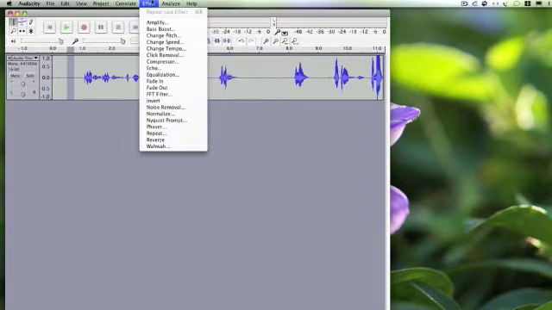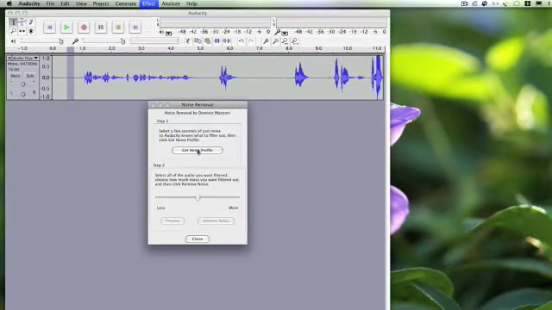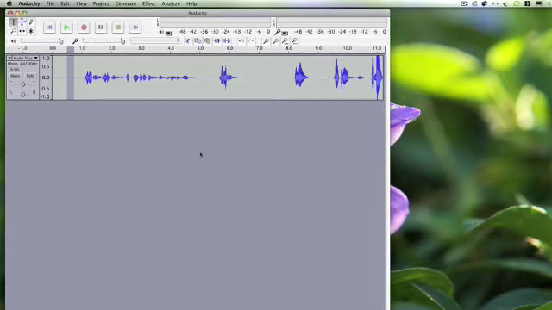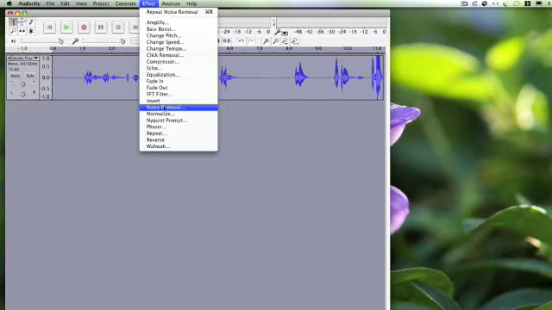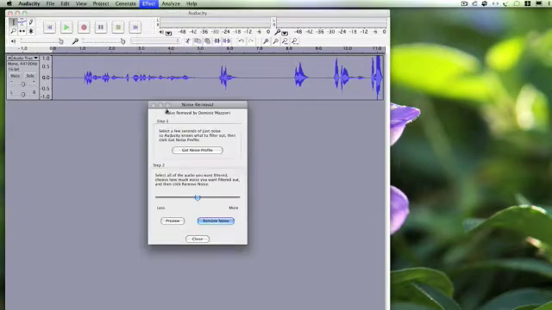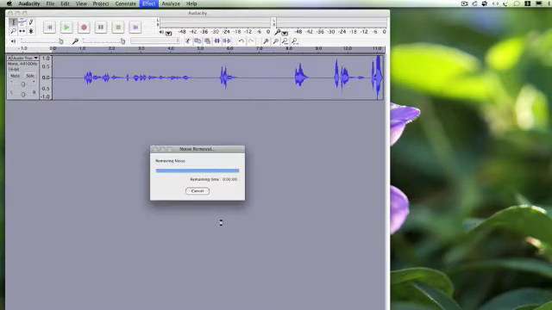I'll click on Noise Removal, and this window pops up asking me to get Noise Profile, which is just what I did. So I'll click that button. Now, I want to select the entire audio clip and go back into the noise removal window. And now I can choose how much noise I want filtered out. I like to go much less here, but you can use the preview button to listen and see what you prefer. Then I click on Remove Noise, and Audacity does its work.